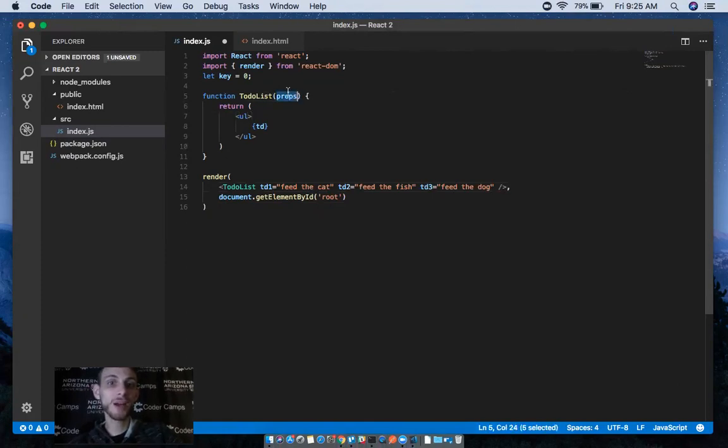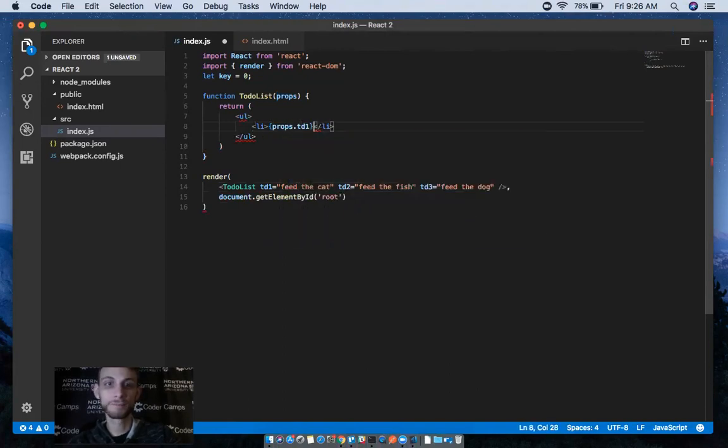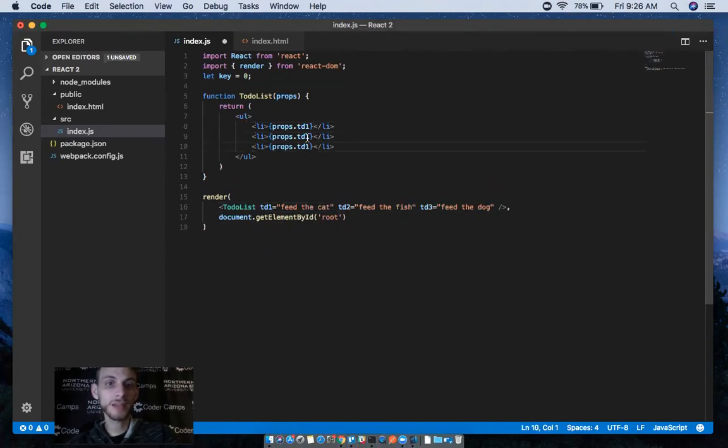Now props is an object that's going to contain each of these props passed in as a key value pair. So if I wanted to display 3 list items, I could simply do the following. I could say list item and then props dot td1. Then as you can imagine, I'll do the same for the other 2, except I'll just change out the numerical value to todo number 2 and todo number 3. And this is what's called a stateless component.